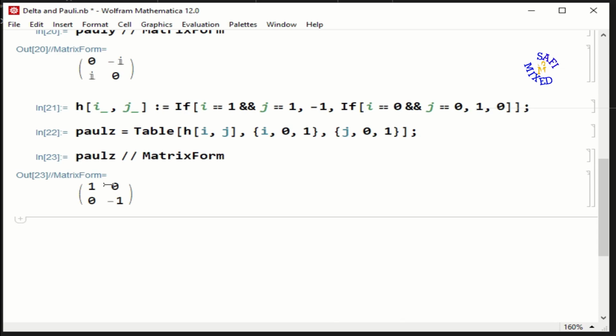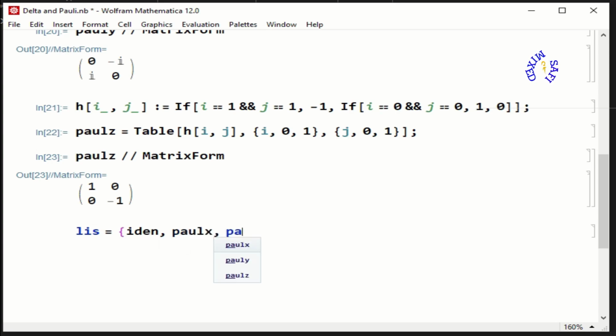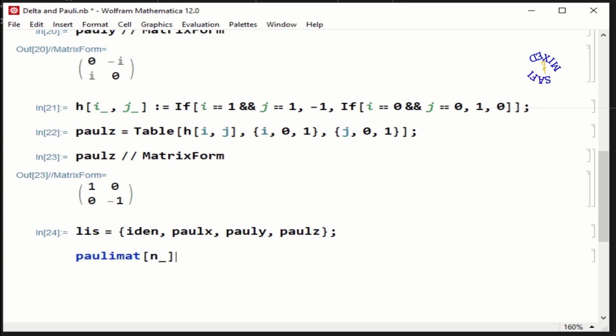I can put all these matrices into a single entry. For example, I can construct a list: I define list equals identity, then Pauli X, then Pauli Y, and then Pauli Z. I enter all this and define this matrix, and then I construct a function polymat[n], a delayed function equals list[[n]]. And I define this.